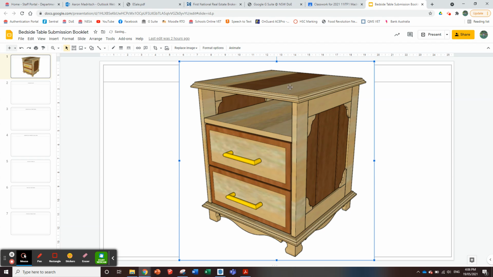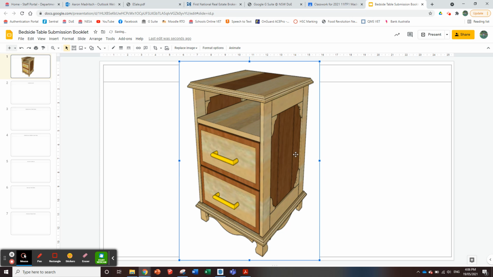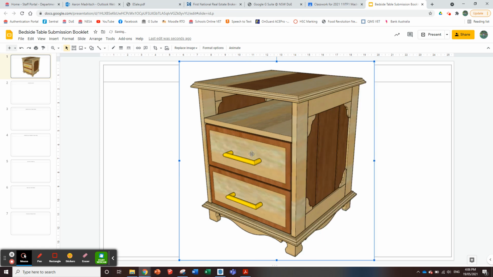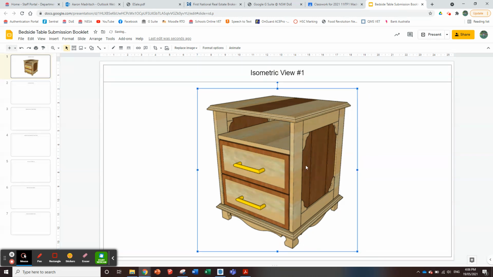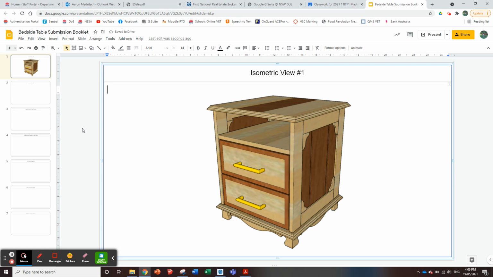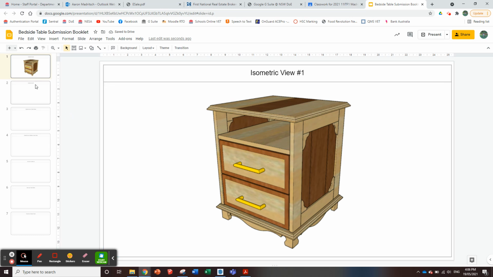Now, I swear to God, I will give you 0 marks if any of you click any of these ones on the side to resize it. If you do that, it stretches it and distorts it, and I hate it. Control Z, undo that. If you grab it by the corners, it doesn't distort anything, all right? Always grab it by the corners. Put it nice in the middle, like that, and that's all you need to do. That's isometric view 1 done.